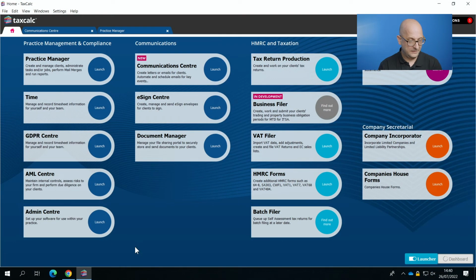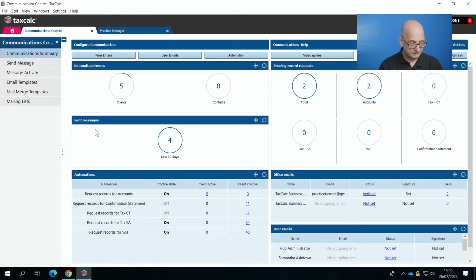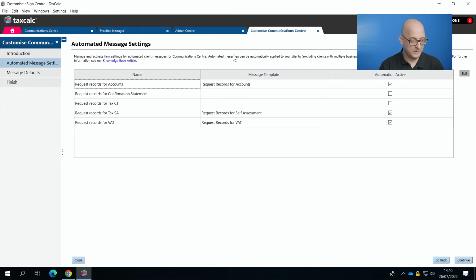So just going to jump into the software now, and I can show you some examples of how we've been able to help our users with this. So I'm going to pop into Communication Center. We land on our communication summary screen. We've got some little widgets on here. Some of these we'll cover just in a second. But I'm going to select the option at the top here for automation. And we can see here within Admin Center, we've got some default automations as it currently stands.